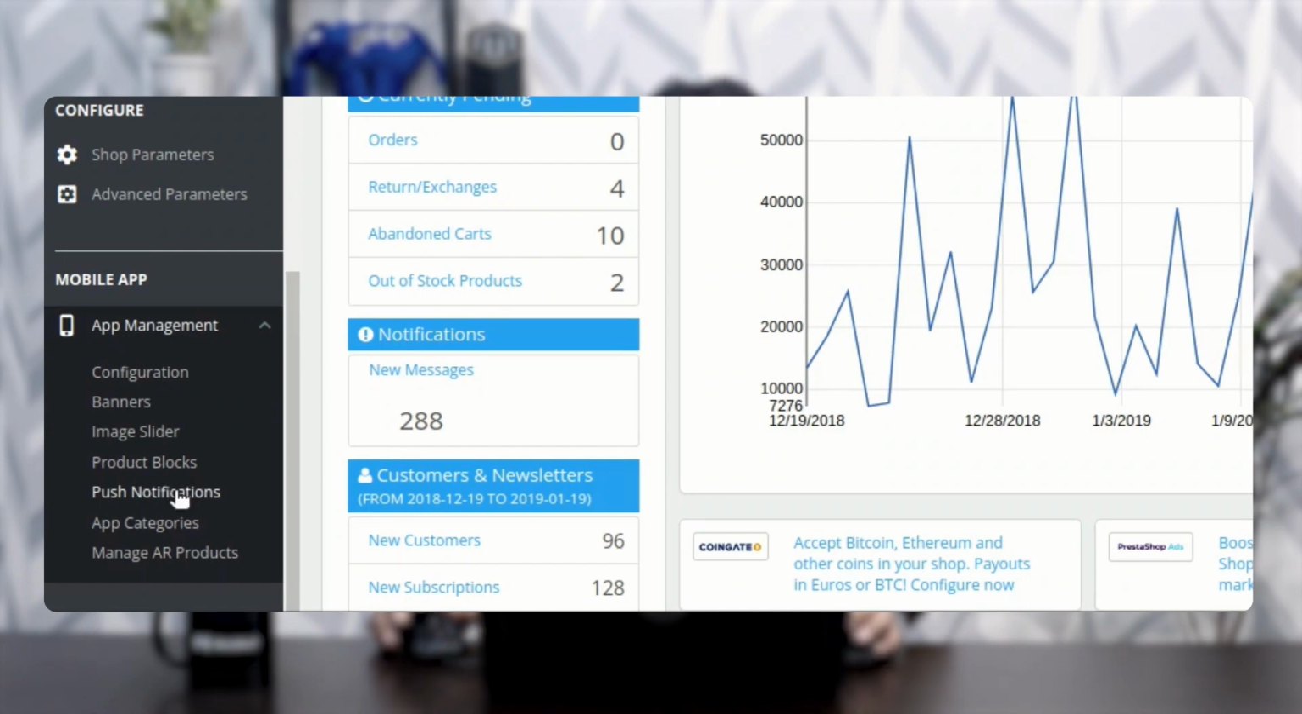And then we have the push notifications. Here you'll be able to create the push notifications that can be sent out by the PrestaShop admin to the customers on their mobile devices. Then we have the app categories. Basically the app categories are the featured categories that you can set up for the homepage of your mobile device, and these categories would be visible to the customers at the very top of the homepage of the mobile application for the PrestaShop itself.